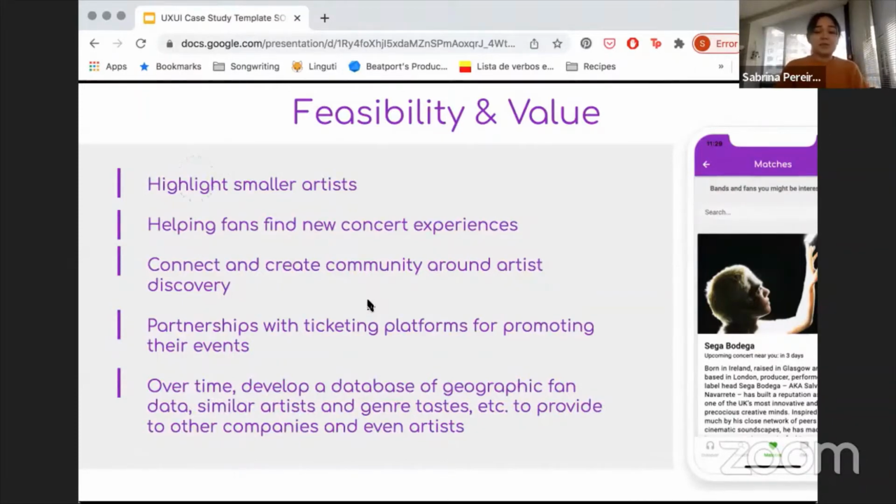Financially, we also see potential revenue from ad support, but also possible partnerships with ticketing platforms for promoting their events and driving attendees to these concerts. As well as over time, the app would be able to develop a database, a wide array of data, including geographic fan distribution, artist similarity, and genre tastes, data that could be provided to other companies or even in an artist-facing capacity to better understand their audiences and potential audiences.